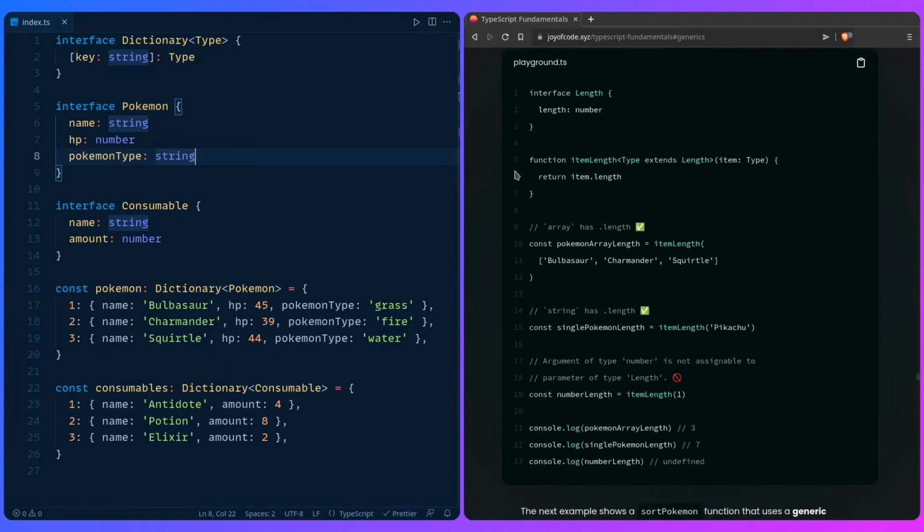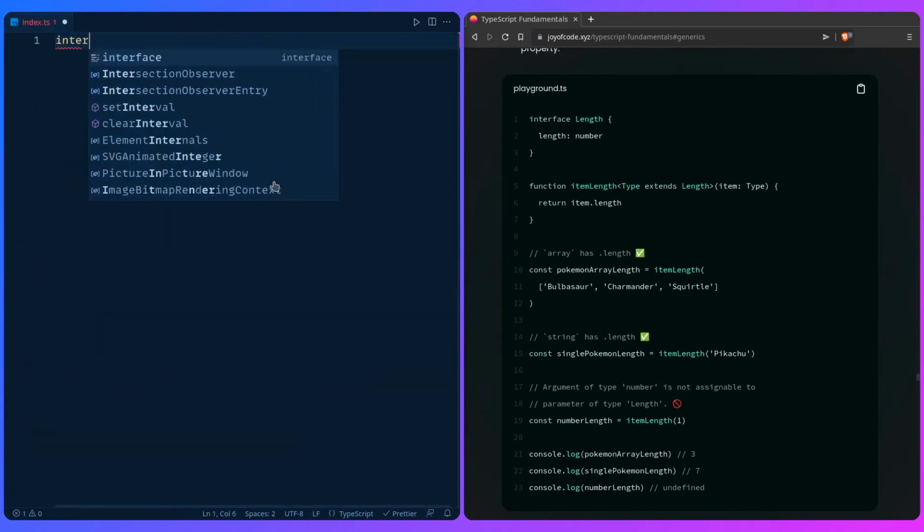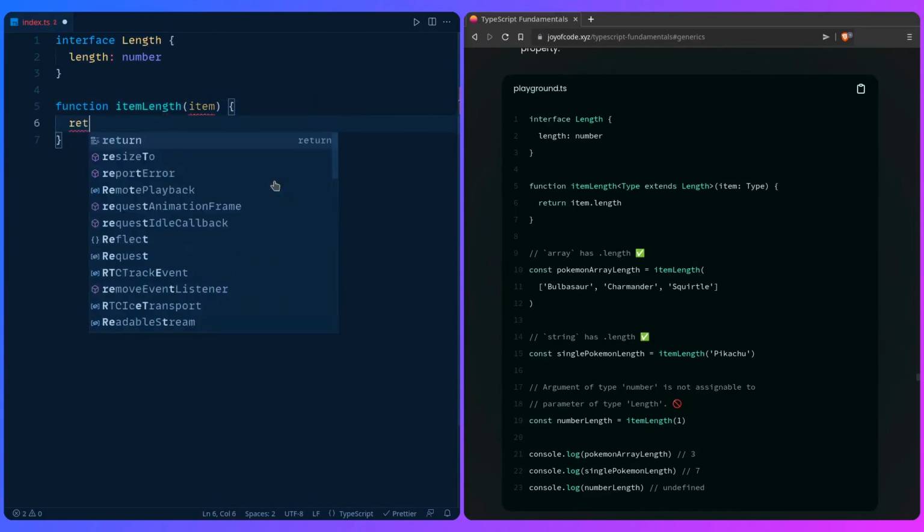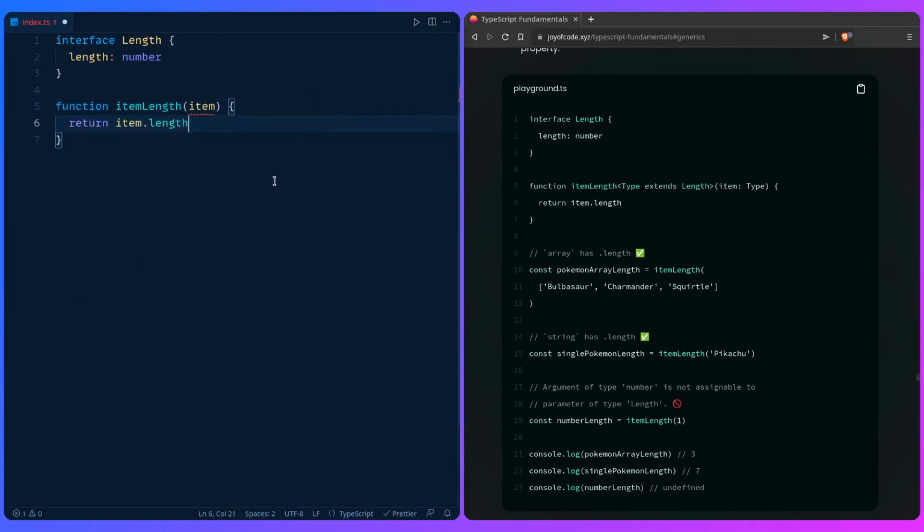So in this example, I have a Length interface because every array has a length property on it, right? So we can say interface Length, and then for the length, we can say it's a number, and we can say function itemLength, and let me just type it out. Return item.length. So now we can add the types. So to add a generic, we can just call it Type. But now to limit what you can pass to the generic, you can use extends Length. And whatever you pass in now has to have the length property, which is really awesome.